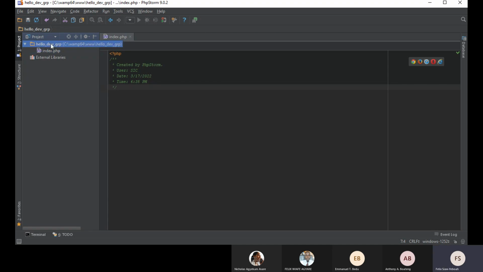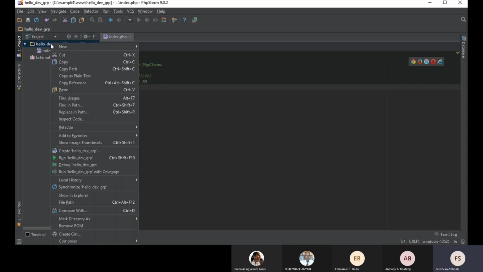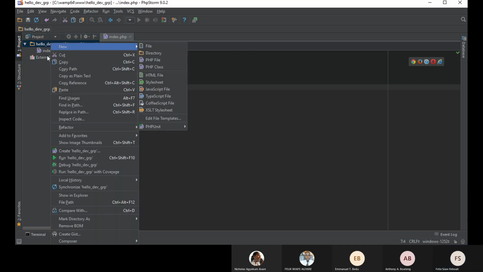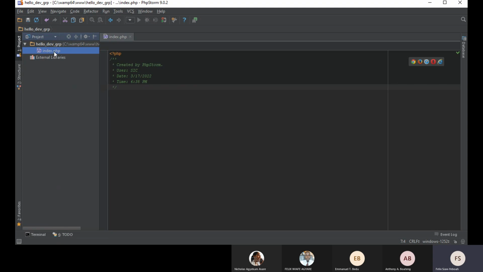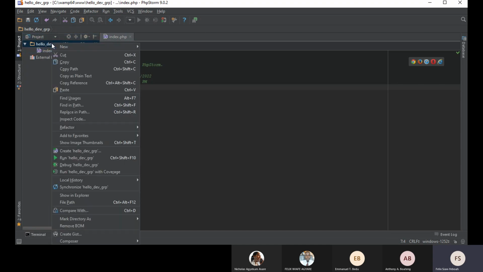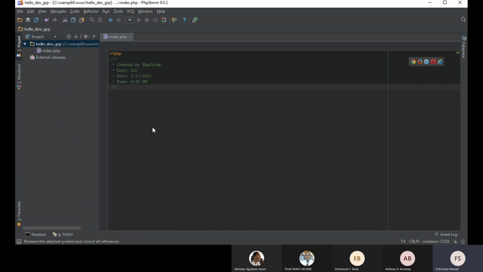After clicking on it, you right click on it as well. Let's say I'm in index and I want to change the name of the project. I have to search for a certain tool called refactor. I just right click on it straightforward, then I search for the refactor. When I search for it, another sub menu will pop up. Then I click on the rename.